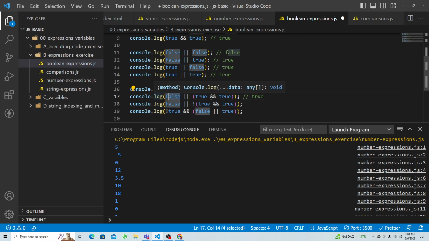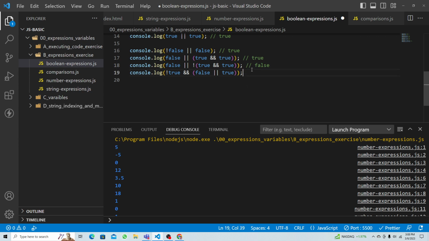So false or true, true. False. So here is true, right? And then you make a not true. So that is false. False or false. That is false. See? So just practice all this, right?